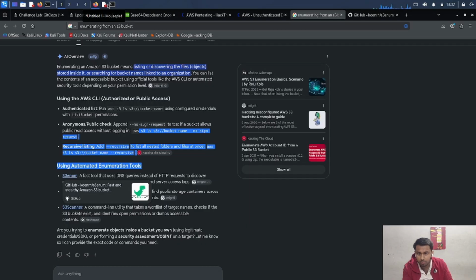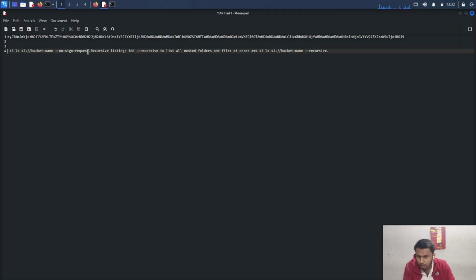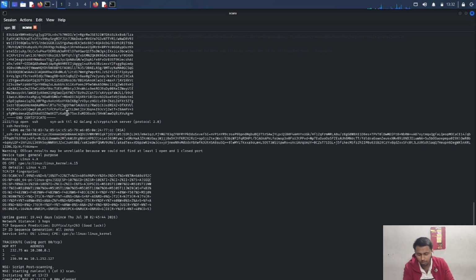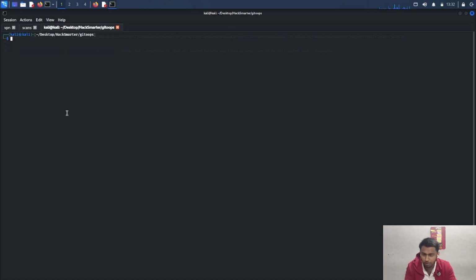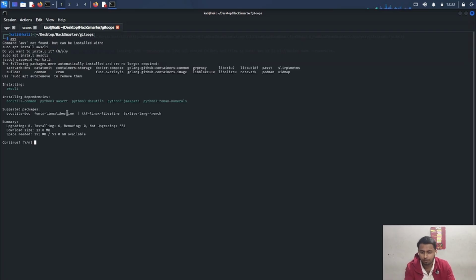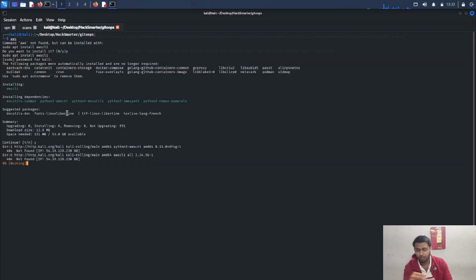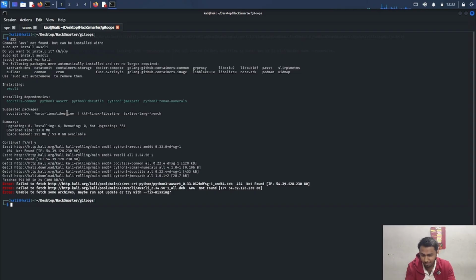AWS S3 ls. I think, yeah. This should work, I think. Probably, do I have AWS installed? I don't think so. AWS CLI. Let's install that. I hope it does not take long.